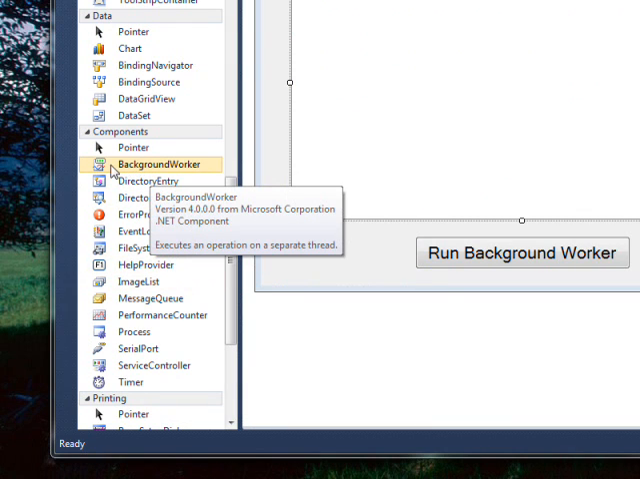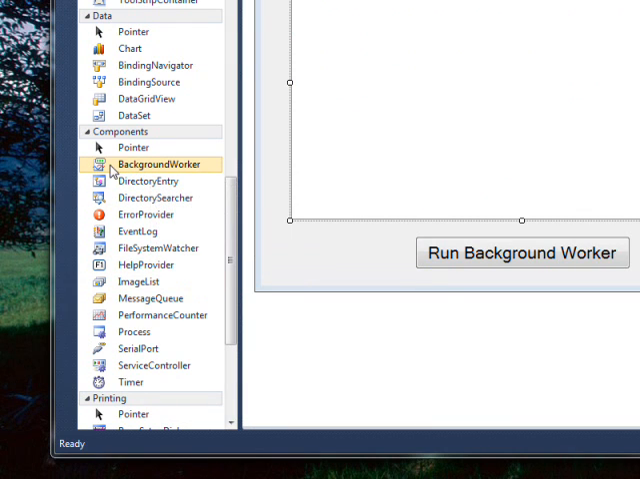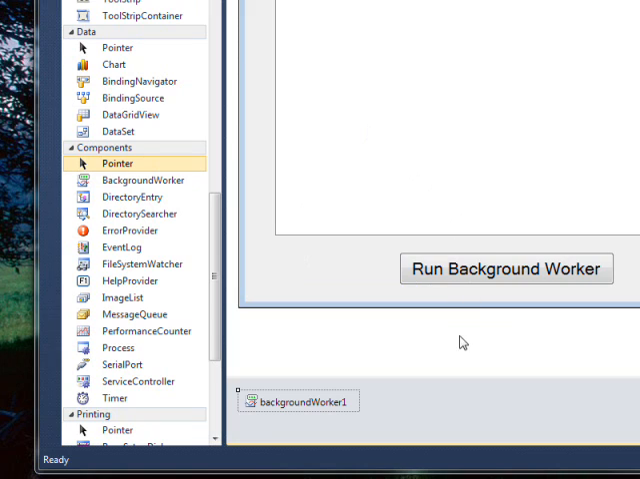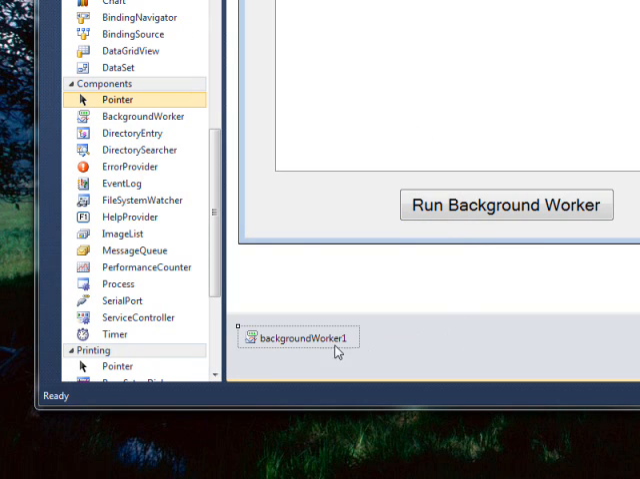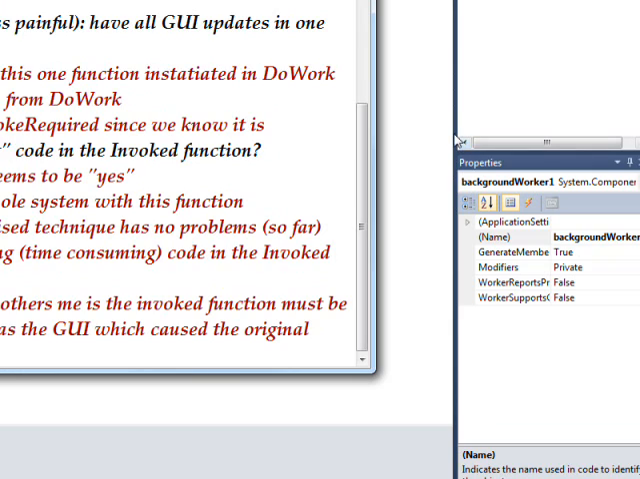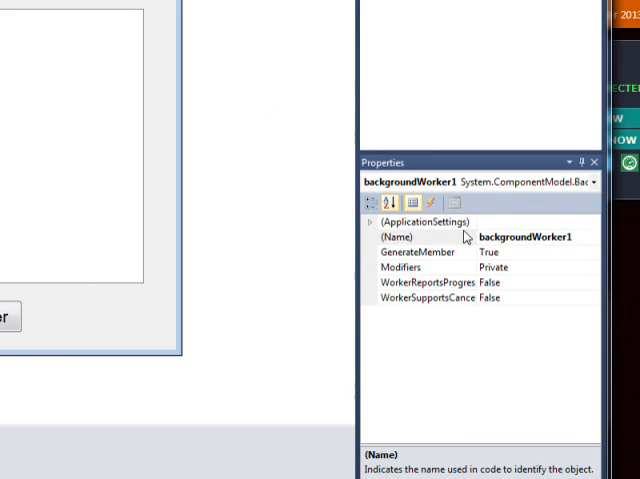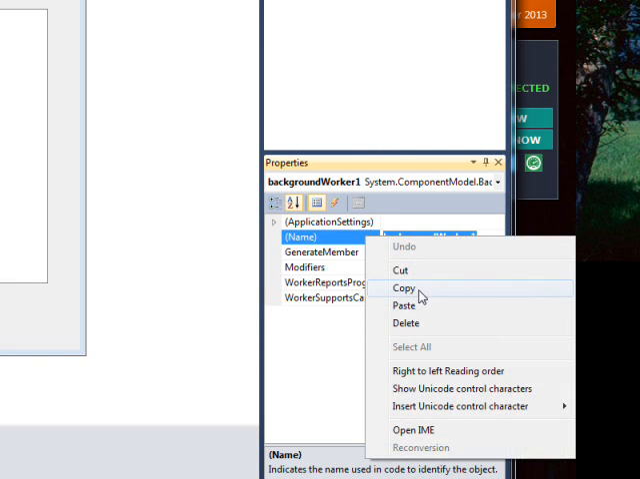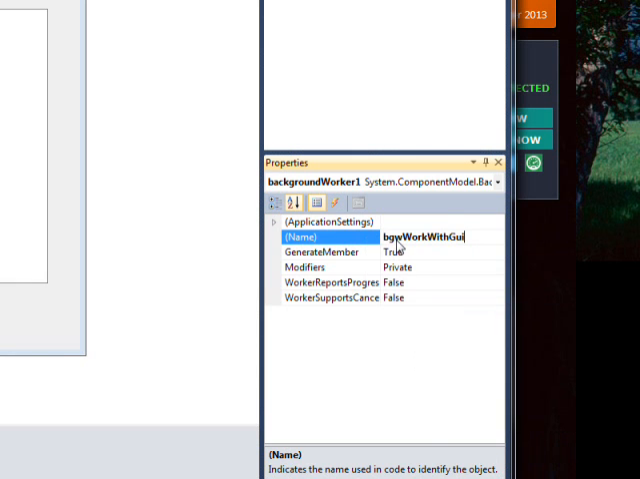So in order to actually implement this, we drag over the background worker component to anywhere on the form. And of course it doesn't actually appear on the form, it appears in the component tray at the bottom of the IDE. And we give this background worker the meaningful name of BGW work with GUI.